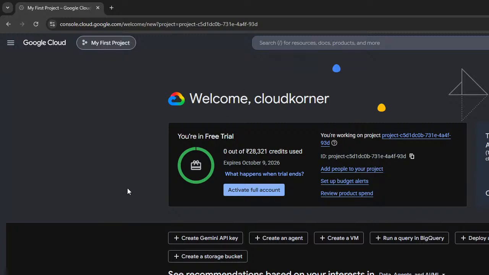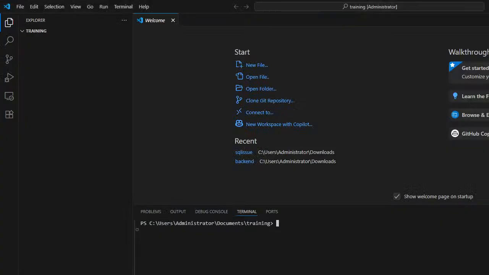Instead of using click ops, you can use IaC, which is infrastructure as code. Terraform is one of the IaC tools. Using Terraform, you can write code, commit the code to GitHub, and then run the code so that the infrastructure gets created. Any question?